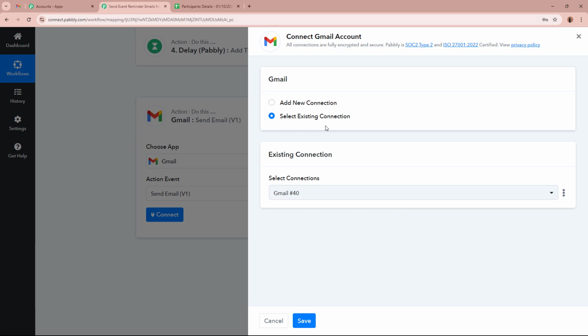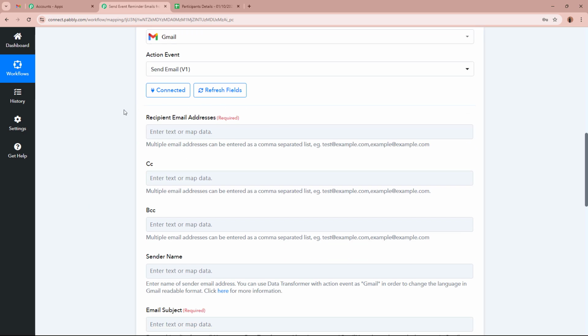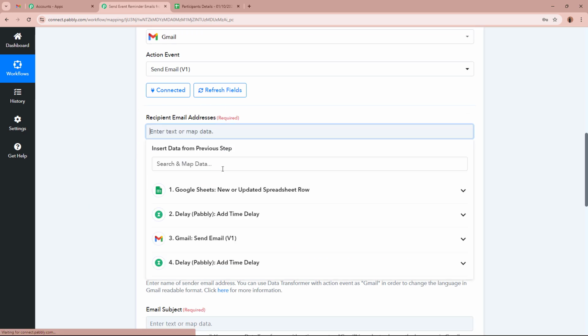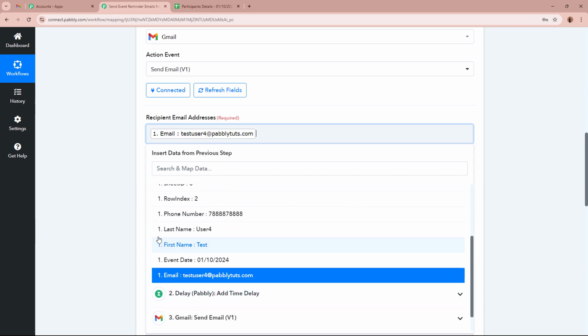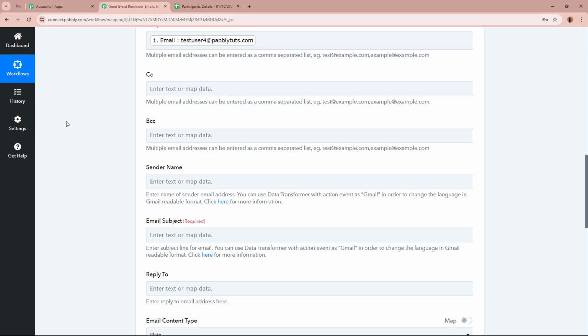Then I'm going to click on this connect button. I have the existing connection, so I'm going to select this option. But if you want, you can add a new connection. Then I'm going to click on the save button. After that, it is asking for the recipient email address. For the recipient email address, I'm going to map the data of the email address of my participant from my previous response. After that, it is asking for the CC and the BCC.